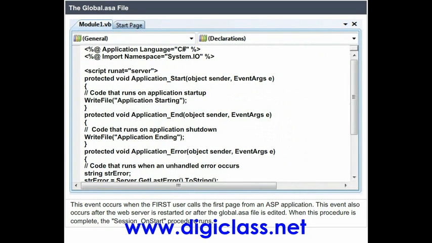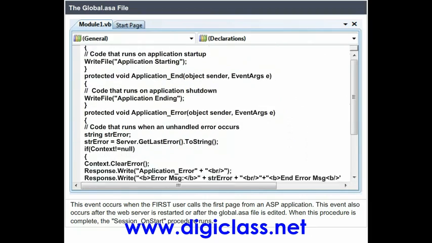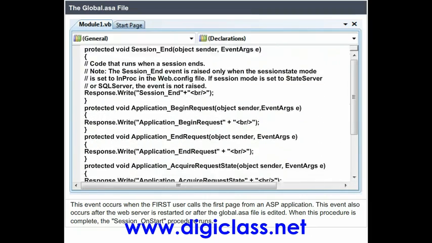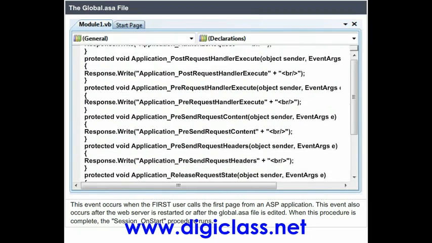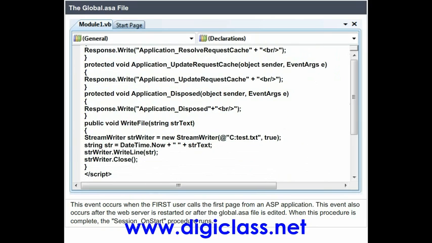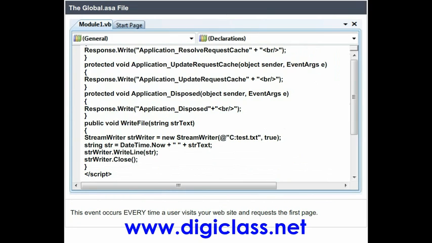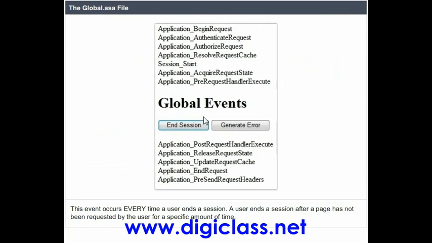Example. This event occurs when the first user calls the first page from an ASP application. This event also occurs after the web server is restarted or after the global.asa file is edited. When this procedure is complete, the Session_OnStart procedure runs. This event occurs every time a user visits your website and requests the first page.